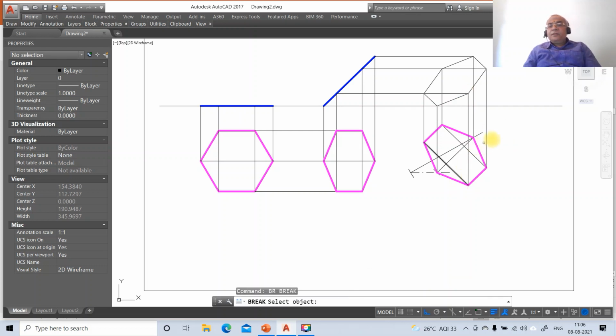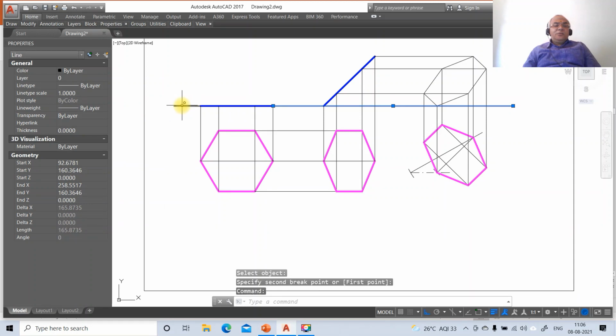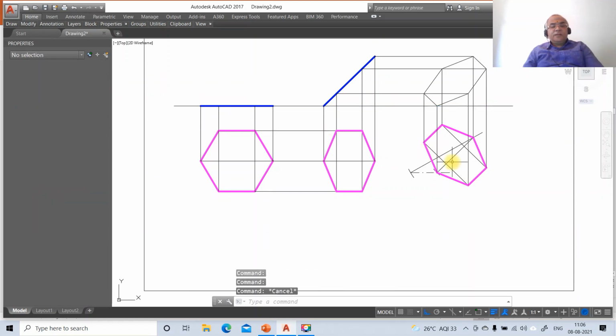Then go to break this line till here, and similarly you break this line till here. So now you just click on this line, and this line you change that layer to XY line, from 0 to XY line.